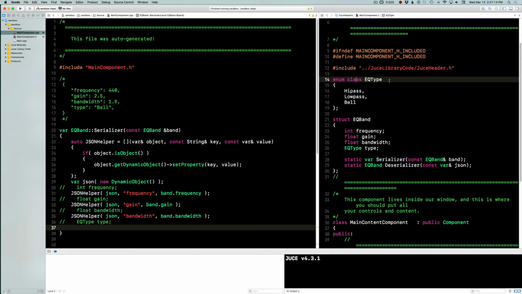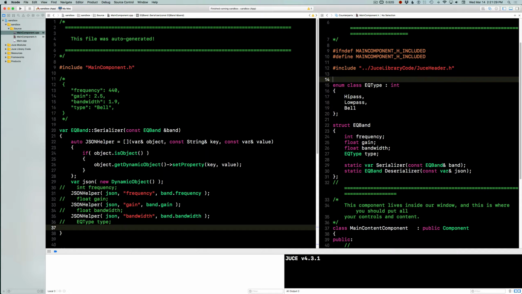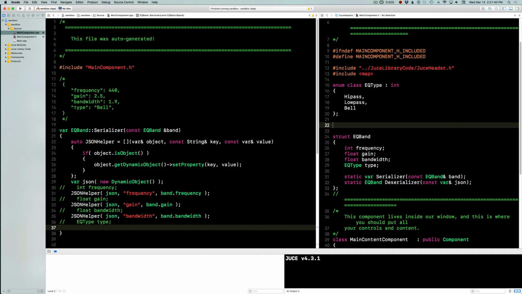It derives from a class. It's going to reduce down to an integer, but that's kind of ugly. We don't really want to see EQ type 0, EQ type 1, EQ type 2. We want to see it say high pass, low pass, and bell. So something we can do is this: if we make a map, include map, then we can provide a map that gives us strings for these.